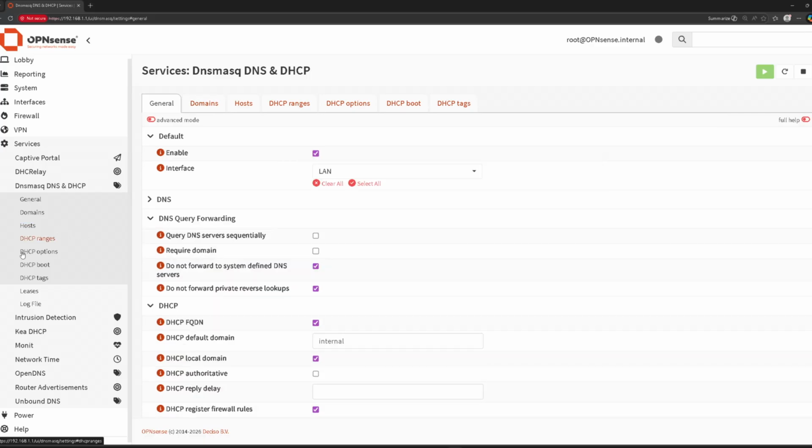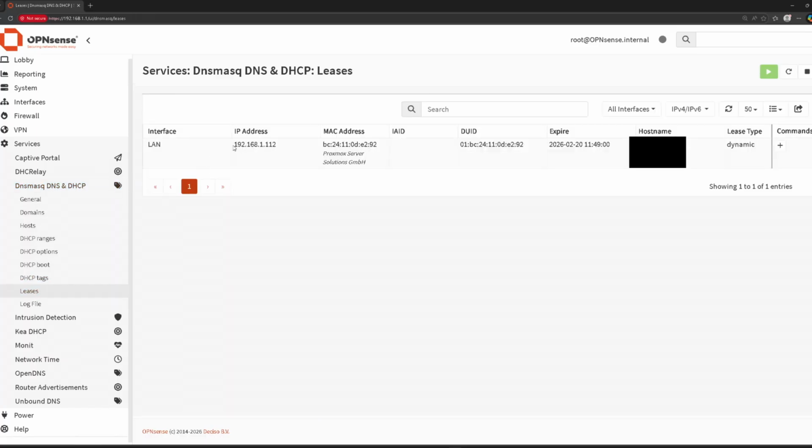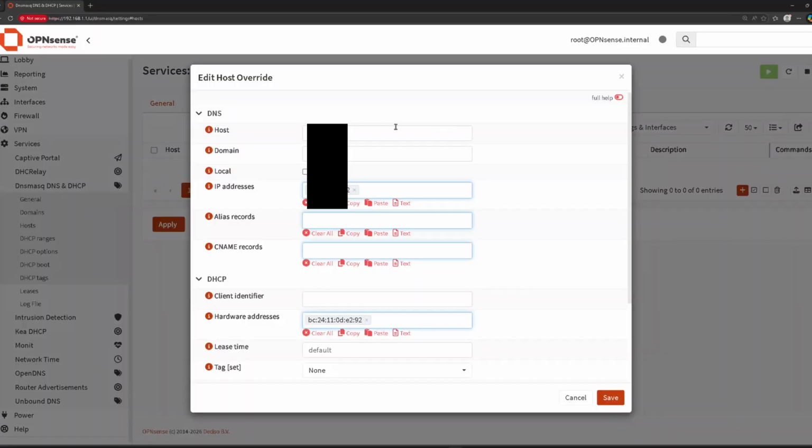From Opnsense, we can go to DNSMasq and then to leases, and we will be able to see the IP address that was assigned and the MAC address that it was assigned to, as well as when that lease will expire and the host name of the machine it's connected to. We can also see that it is a dynamic lease, meaning that this IP address could change when it reconnects. But we do have a little plus here. We can add a reservation.